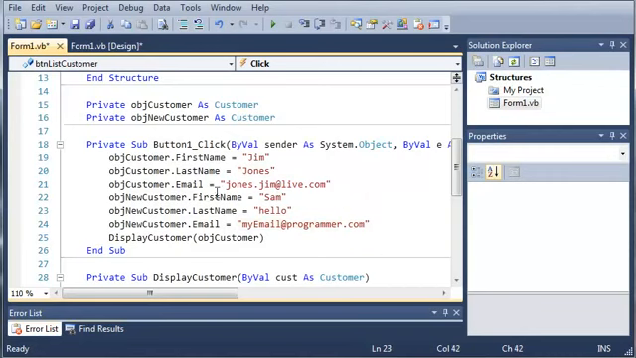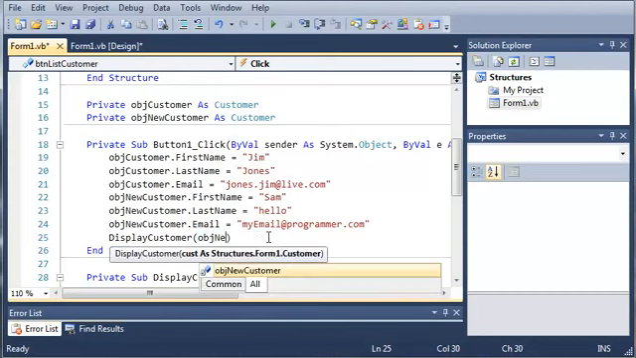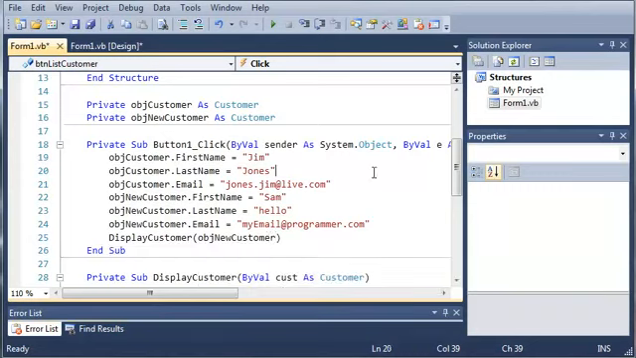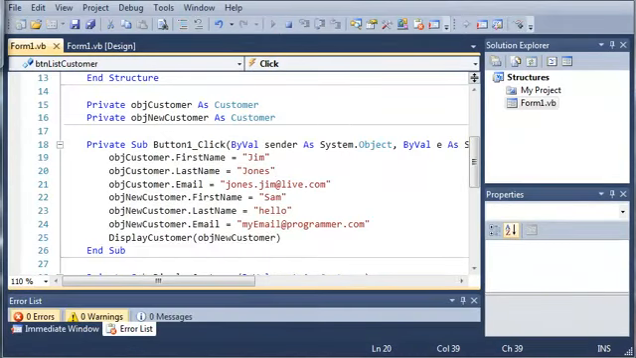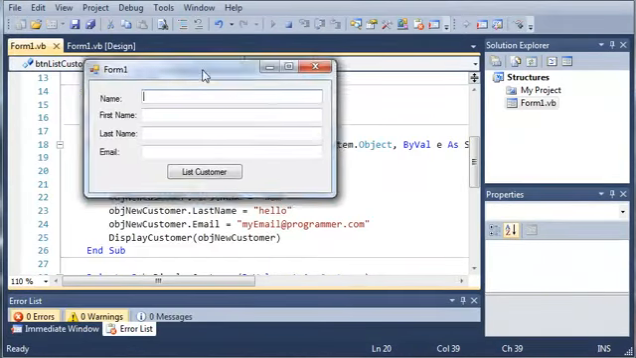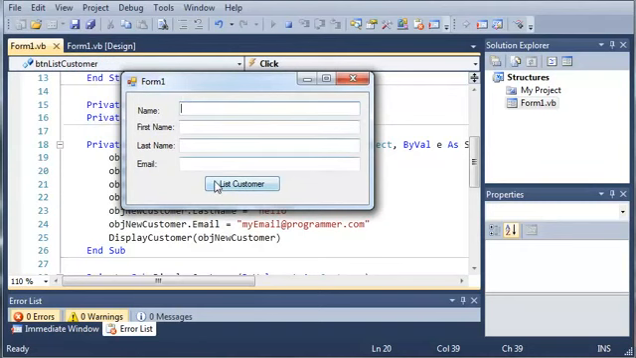Okay, so now we can just go ahead and instead of using object customer, we will send object new customer. And we'll go ahead and run this. And you can see that we have our normal form, and if we click list customer, we get Sam hello, first name Sam, last name hello, and email my email at programmer.com.